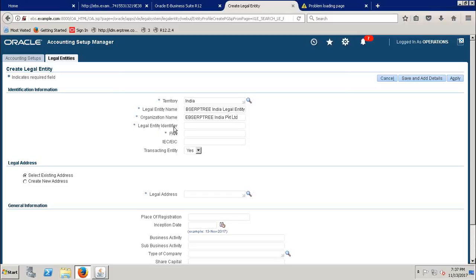Legal entity identifier. It's nothing but the registration number. When we go for registration, the government will provide some registration number. That number you have to enter here. So when we are creating this information in the system, when we are in the project, our client will be providing that registration document to us. By seeing that, we'll be entering this information here.